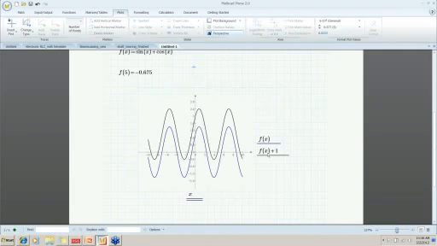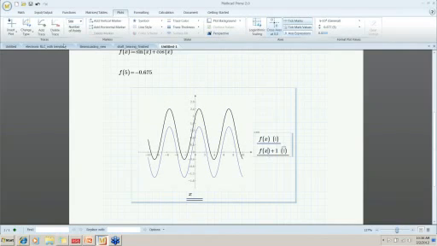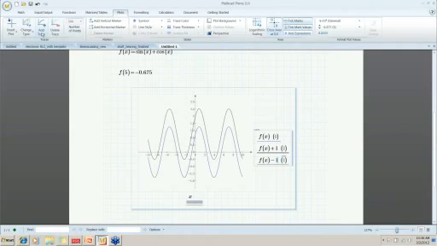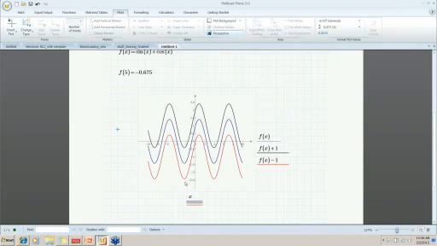Now let's add a third trace. So we're going to click on Add Trace, and here we're going to type f of x minus 1. Okay, and so that's going to be our third data set. And you can see here it automatically appears at the bottom. So it's much easier to do these things in Mathcad Prime. Okay, one click of the mouse.